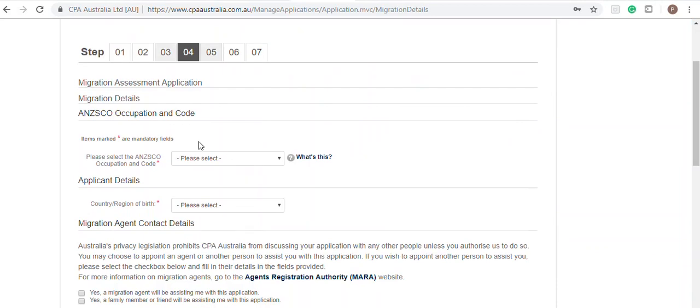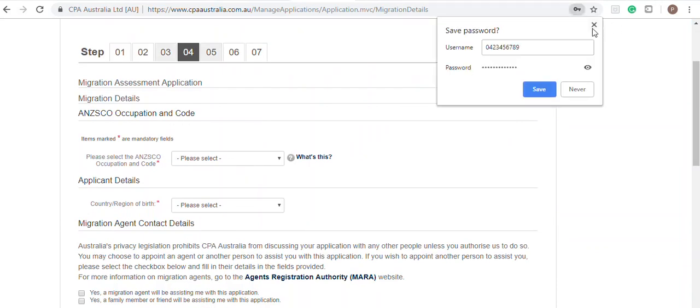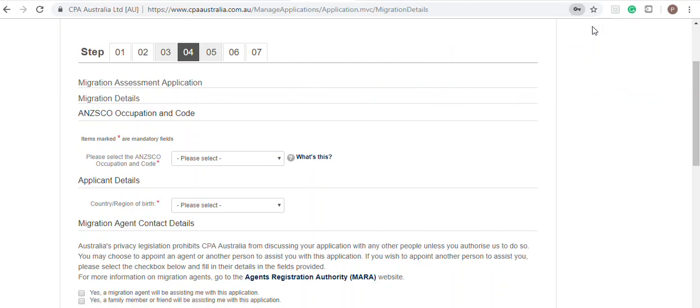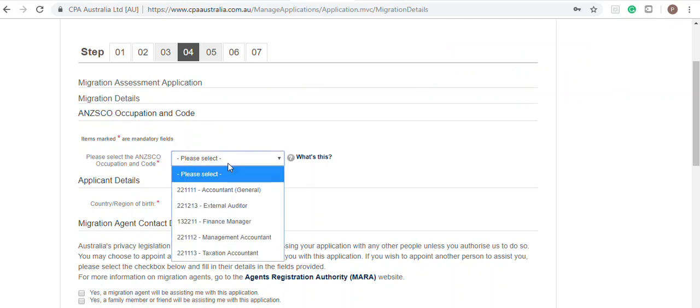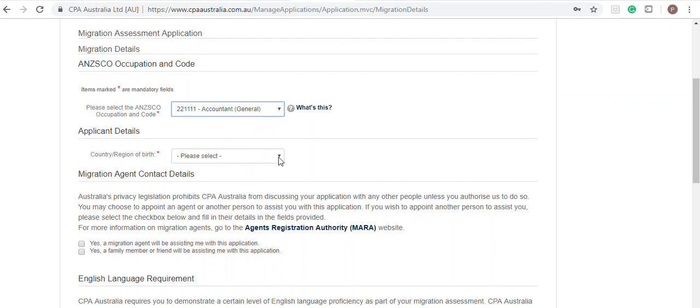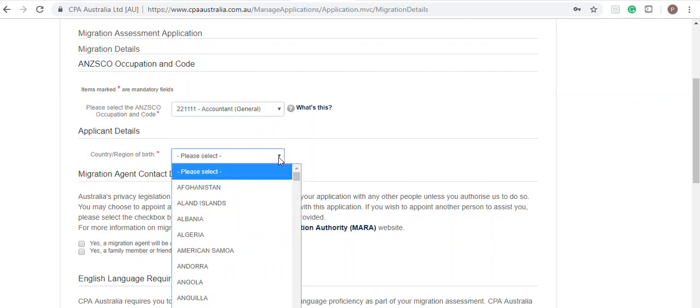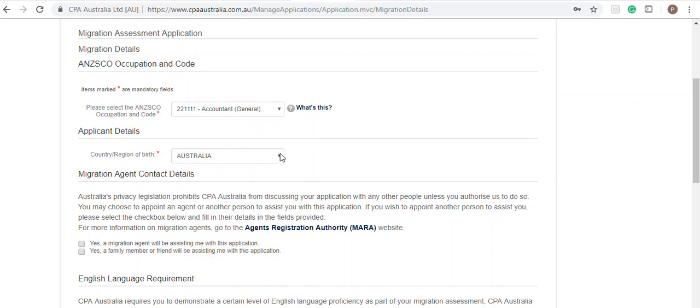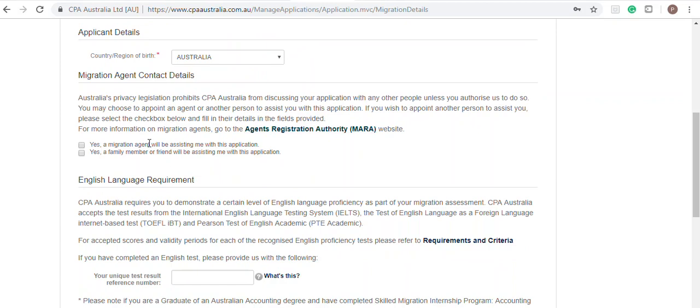Okay, step 4. Now we go to select occupation and code. So normally we will choose Accountant (General) for skill assessment. So country of birth, you can choose your country of birth, for example. So normally if a migration agent is the one who assists you with the application, you can fill in this form. Otherwise you just ignore it.